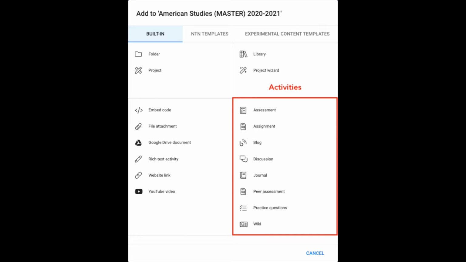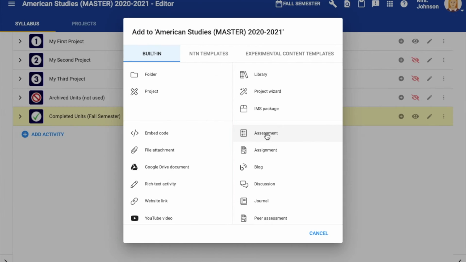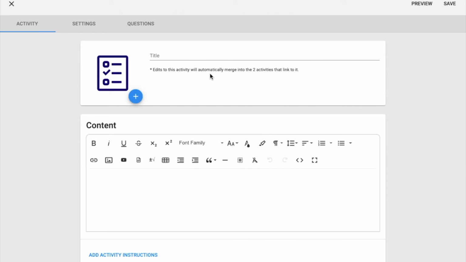On the other side, we have activities. These are items a teacher creates for students to interact with. These are items that can be set up to have a grade and a submission. They can also be used for practice and feedback and can be left ungraded. Here, a teacher can add an assessment. The assessment activity type can have as many questions as you like.